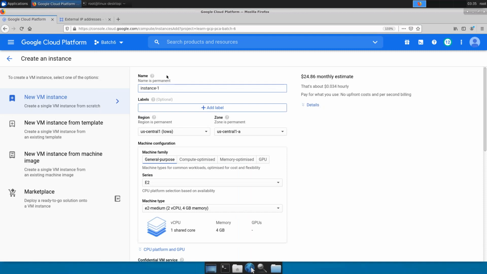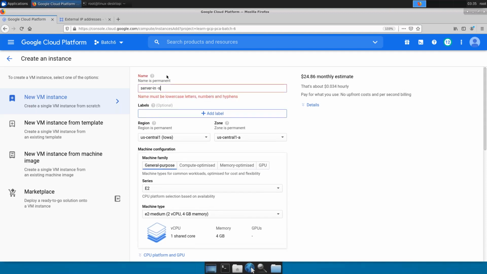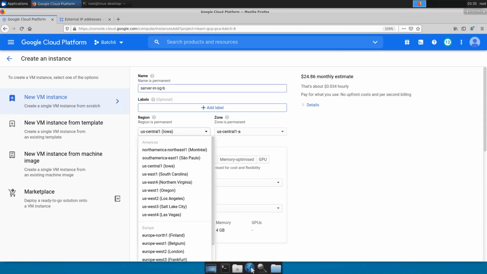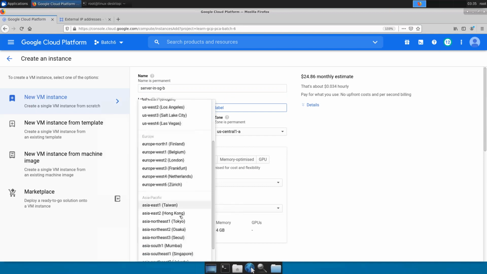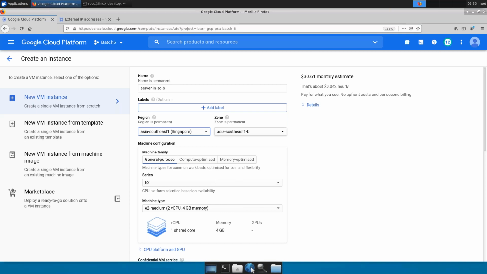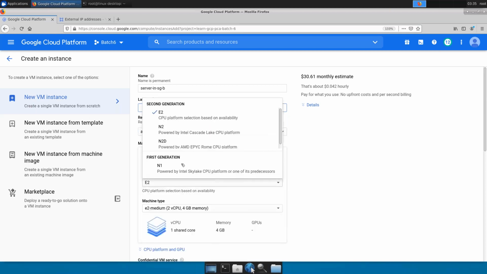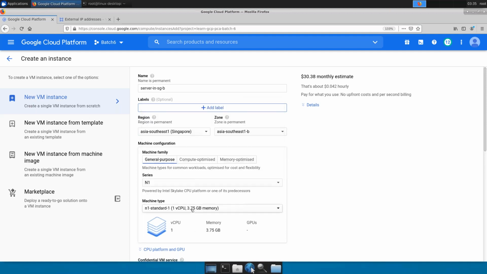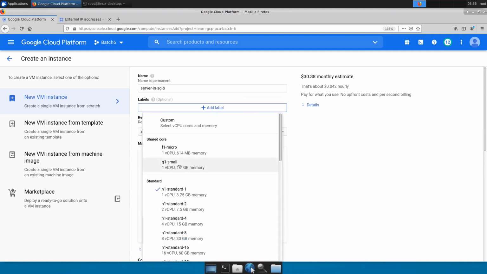Create a new VM. So something like server in SGB. Okay, there's a white space. Now this was the most important requirement, right? Make it in Singapore B zone. This is what they wanted. Good. And let's go with the same machine type, G1 small.